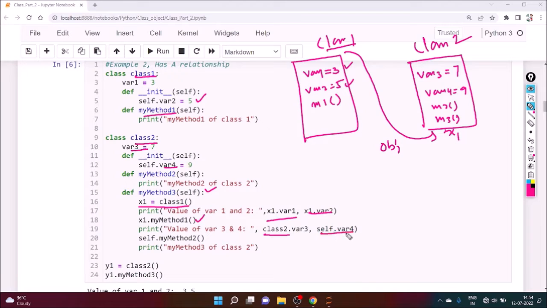That's why you can write self.var4 of class 2. Definitely method 3 can access method 2 using self.something. Okay, so y1 is equal to class 2. So y1 is nothing but what? Nothing but an object of class 2.